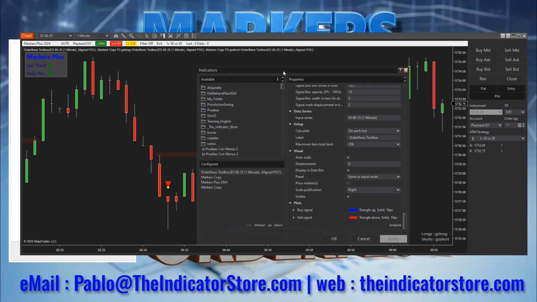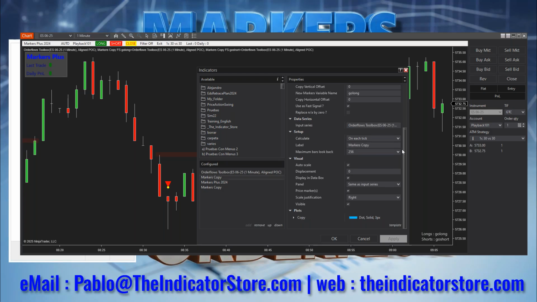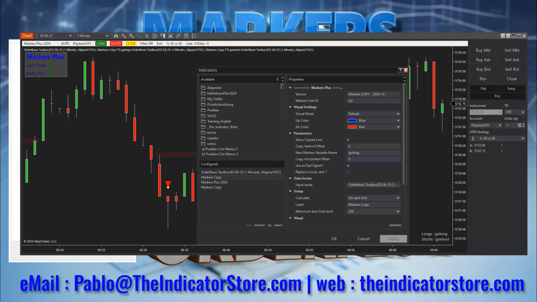Because this indicator has a lot of parameters, if we make a mistake in one of the parameters, what I copy is not what I see. So on markers copy, I choose a name. For example, the name is go long, and we can see at the bottom that markers is expecting go long and go short to trigger an order, okay?